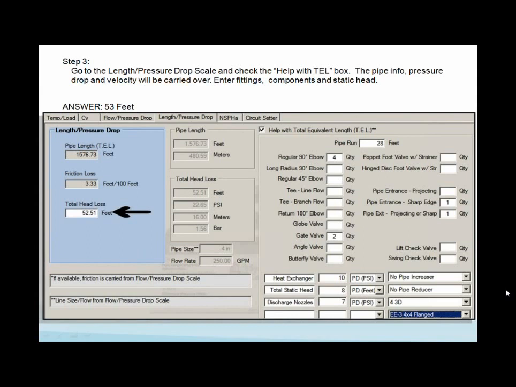This pops up. Remember the pipe run was 28 feet. Remember we had 4 regular 90-degree elbows. Remember we had 2 gate valves. Under the pipe entrance, we're going to say we got a sharp edge. Under pipe exit, we're going to say we got a sharp exit. You could say yes or no. You could change that. It's not a huge number, but if you have a sudden increase or decrease or a sharp edge, check it. This is going to be detailed. It's going to be a good, accurate head loss calculation. On the left-hand side on the bottom, it says heat exchanger. It says example 1. You can write in there what it is.